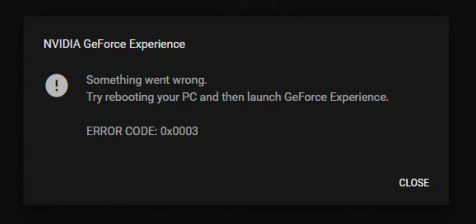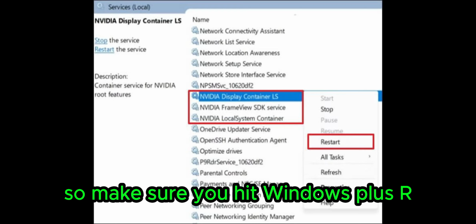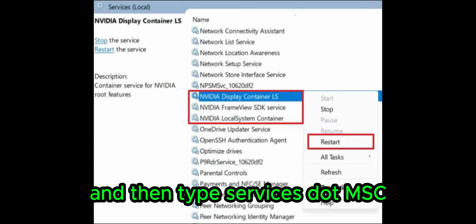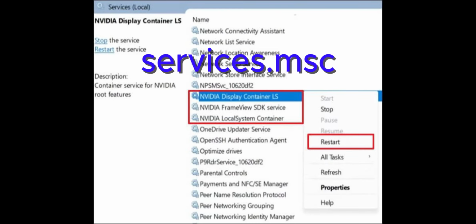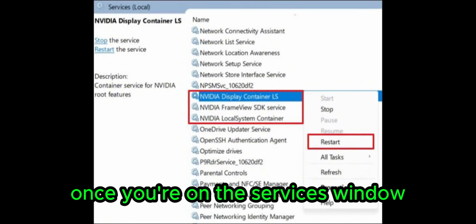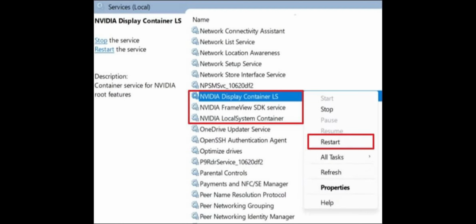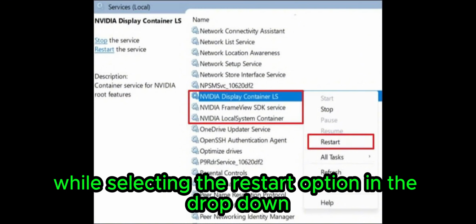So let's get started. Okay, so for step 1, we have to restart NVIDIA services. So make sure you hit Windows plus R and then type services.msc. After pressing enter, click OK and go to the services window. Once you're on the services window, search for those that start with NVIDIA. You can right click on each service one after the other while selecting the restart option in the drop-down.